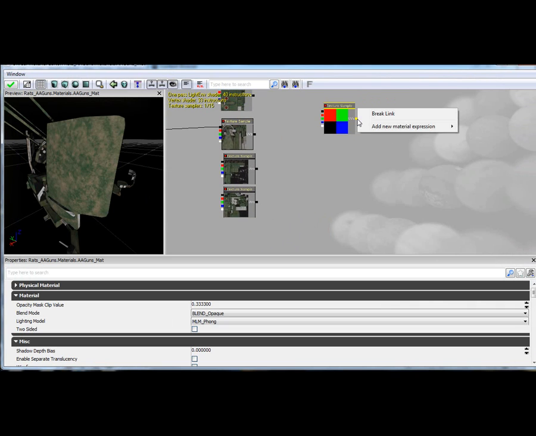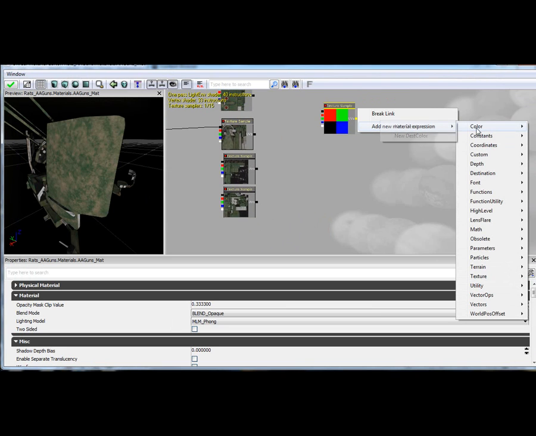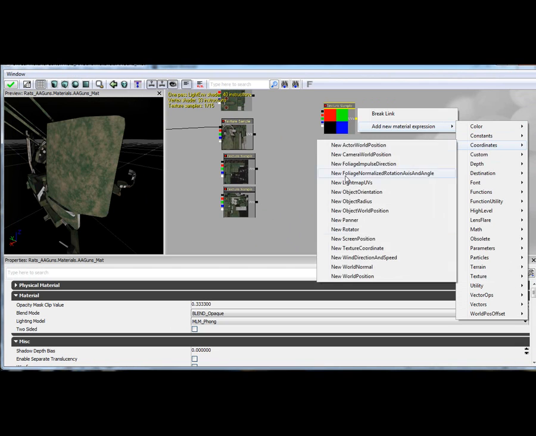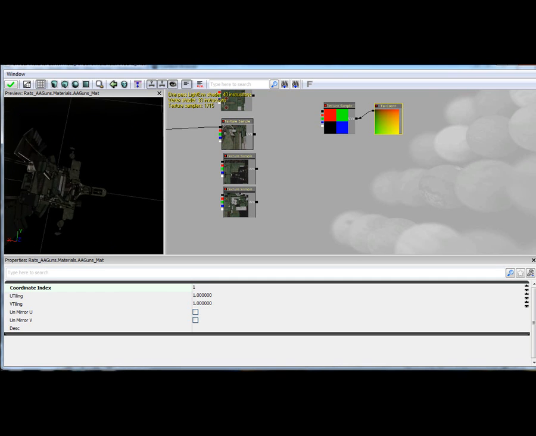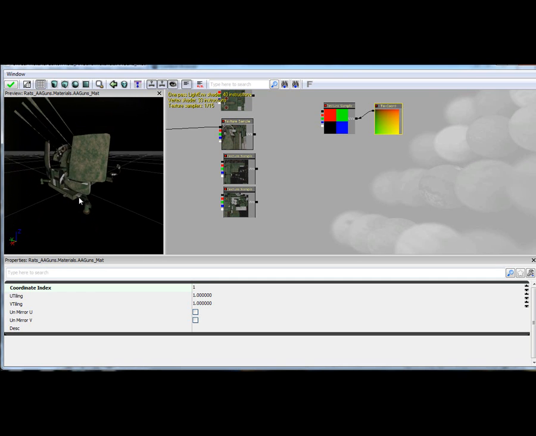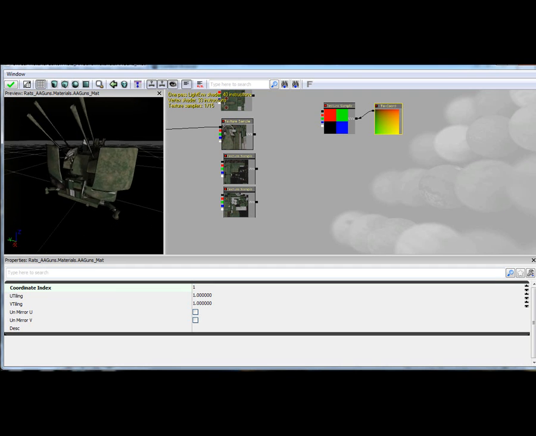And the other thing I need to do is that particular masking is happening on UV channel 2. So if I add a texture coordinate here, this coordinate index allows me to switch what index of UVs I want to use. And you can have up to 4. I believe UDK acknowledges up to 4 UV channels. So you can do all kinds of really cool tricks.